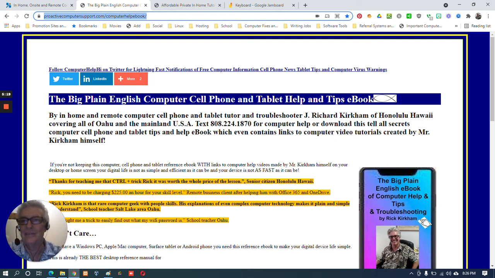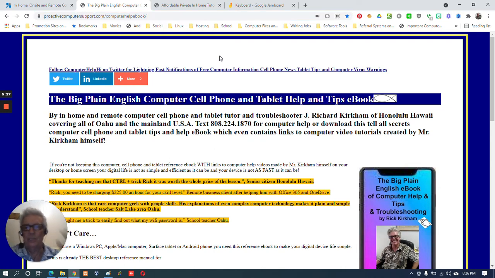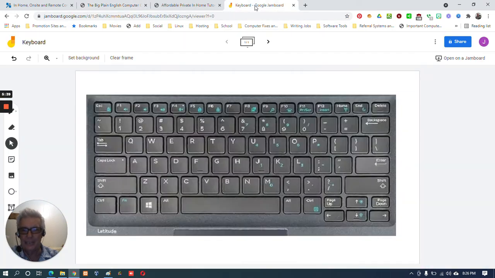But anyway, the next thing I showed her was she wanted to know, and this is a perfect example right here, how to print something on the keyboard. So for that, let's go over here to the Jamboard. Now, usually Jamboards are for educators and stuff.